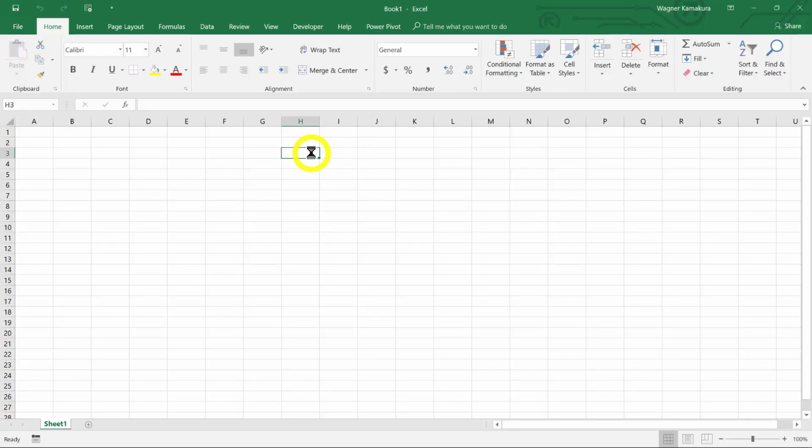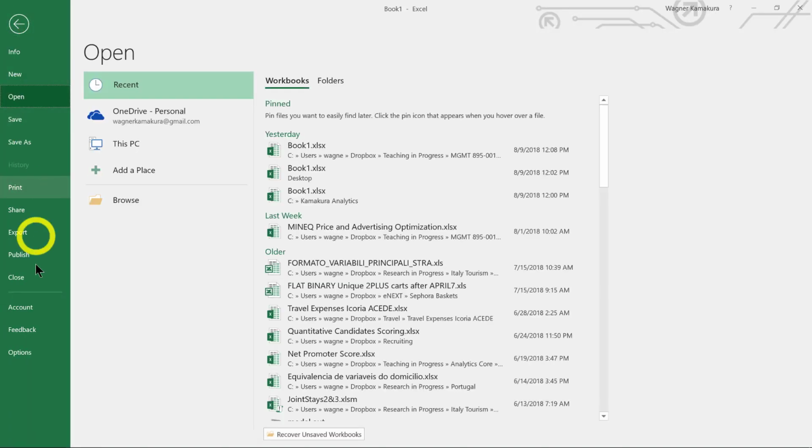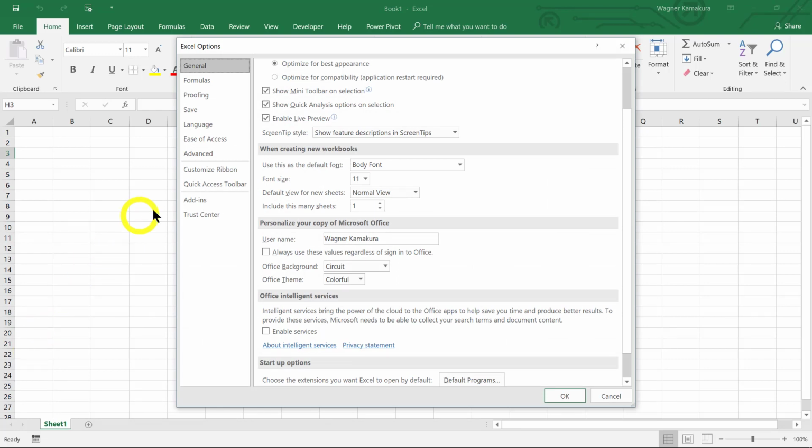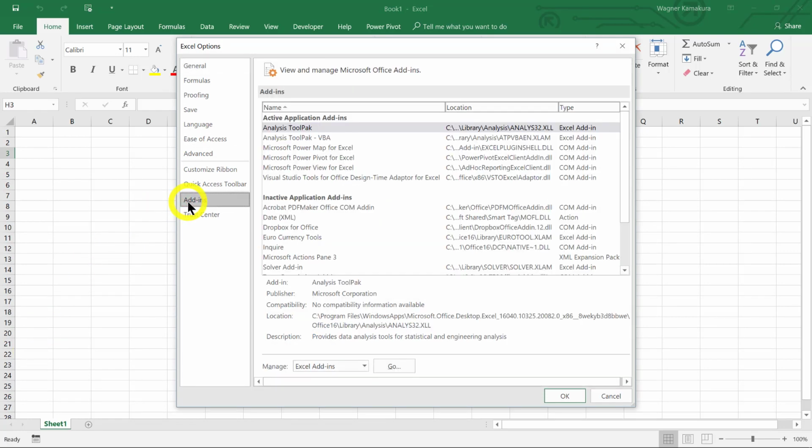Then go to File, Options, and click on Add-ins. And we want to look at the list of available Excel add-ins. Click Go.